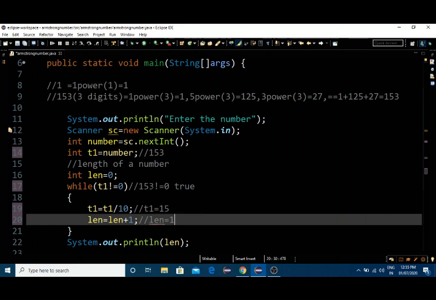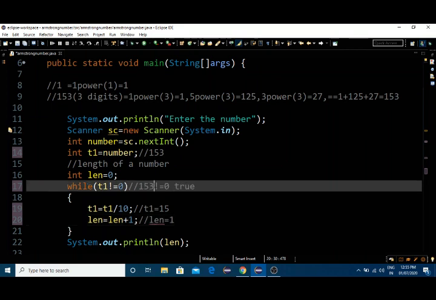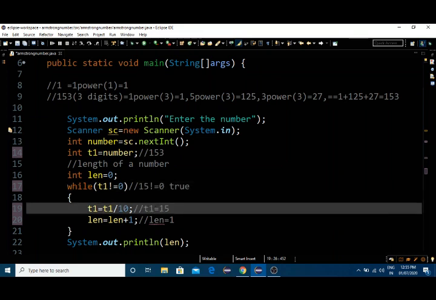Here I am getting t1 as 15. So now t1 value is 15. So 15 not equals to 0. Yes, the condition is true. So enter the loop. t1 is equal to t1 by 10. What is the value of t1 now? 15 by 10 is nothing but 1. So now value of t1 is 1.